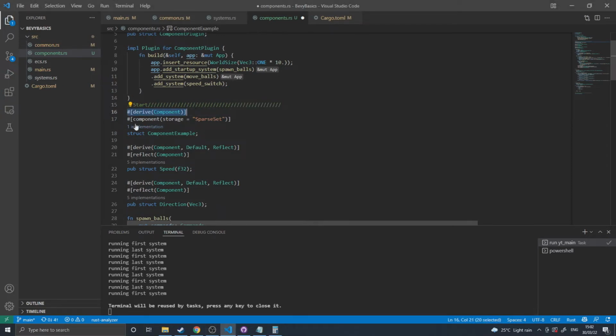It is also possible to add the additional attribute component storage equals and then sparse set or table. This changes how the component is stored under the hood. A sparse set being a component that may be on a few but not a majority of entities. And a table, I believe, is the equivalent of a dense set, which is a component that you expect to be on most, if not all, entities.